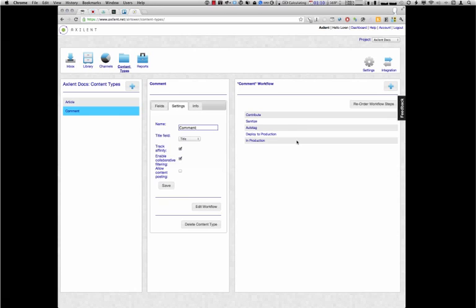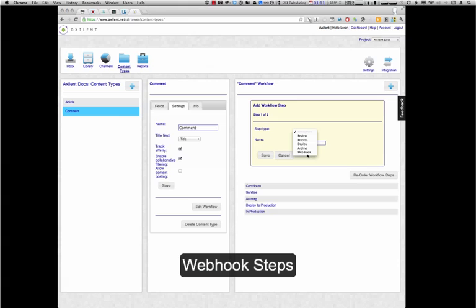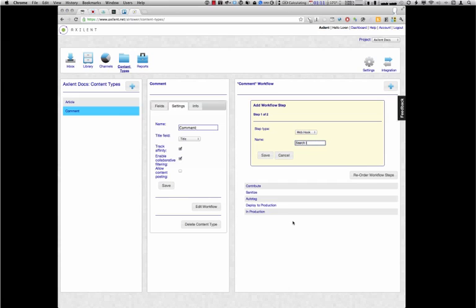Now the only other thing we might want to do here is let's say we have some external system outside of Axilent, and we want to integrate Axilent with it, such as when content passes through the workflow, when it hits a certain stage, it's sent out to an external system. Maybe it's a search engine, and you want to have it be able to search for things. You would be able to do that with what's called a webhook step. And let's give it a name like search index.